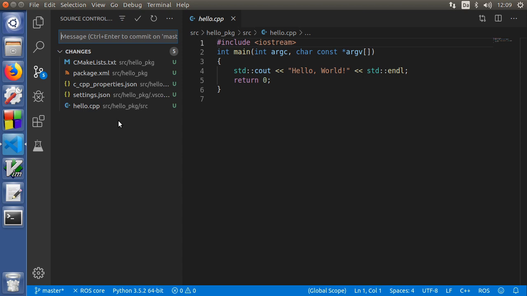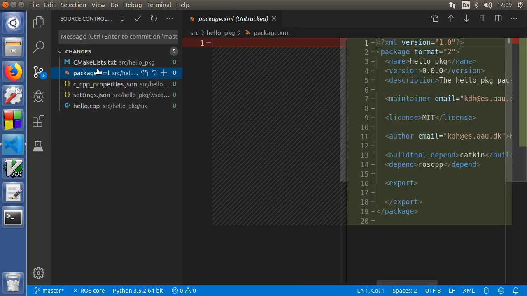Okay, so we can then go and track these changes, but as a general rule, you don't want to add every file that you have. You have these intermediate files or settings files that are only used in your specific project. You might not want to version control these. So what we want to version control is basically the package XML and the CMake lists that Catkin Tools has made for us, and then our source code that is in the hello CPP. So I'll highlight these with the control click and click stage changes.